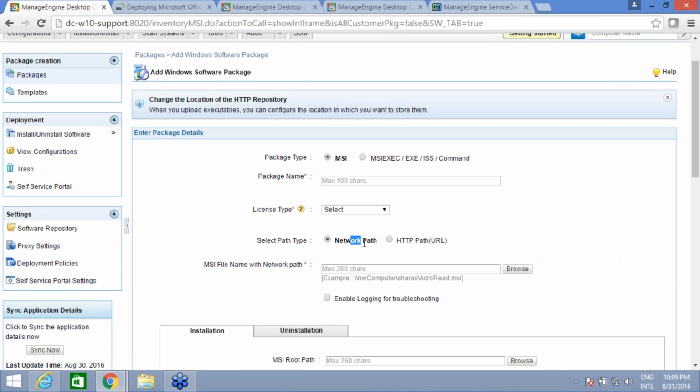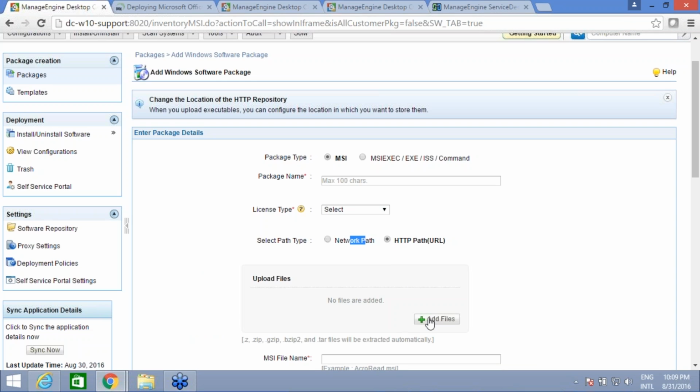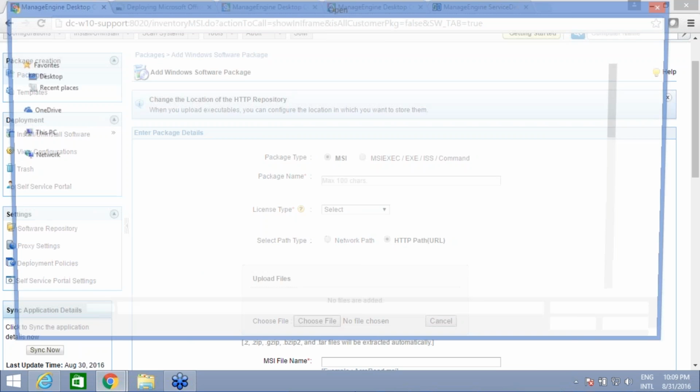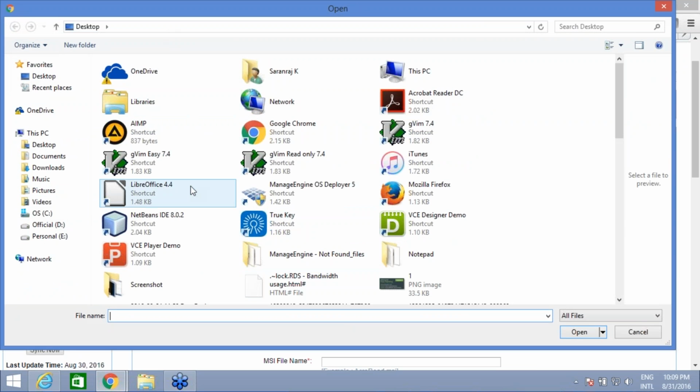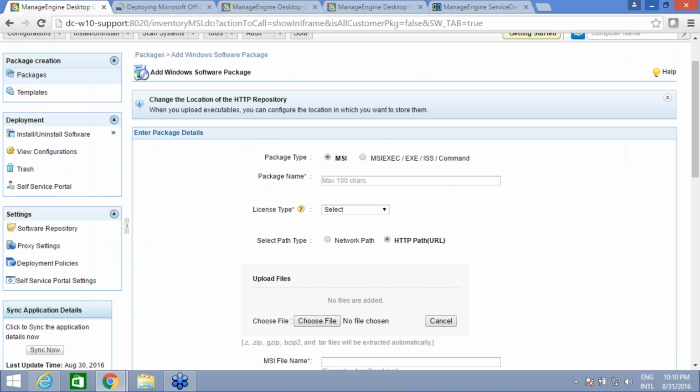In the path type, you can utilize the network path if you have the packages in your software repository. In case you have downloaded the package to the local machine, you can choose the HTTP path URL, then click on add file and choose file, so that you get the option to choose the file from your local machine itself. Whatever installer you downloaded, you can choose it from here, from the local machine, and it gets uploaded to the Desktop Central server.